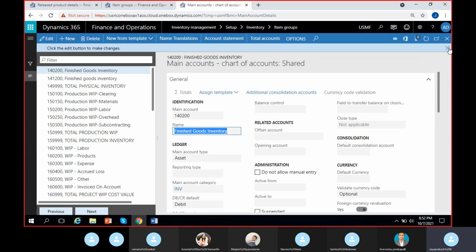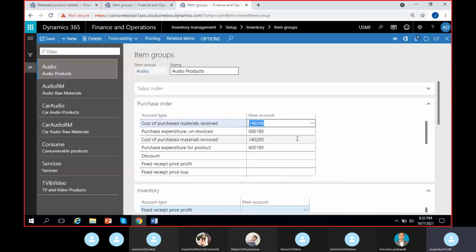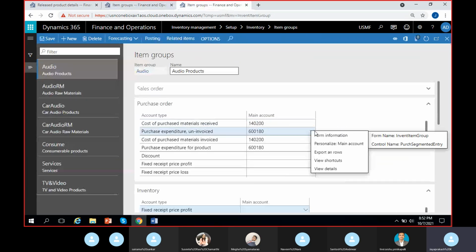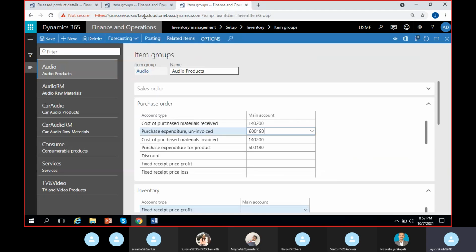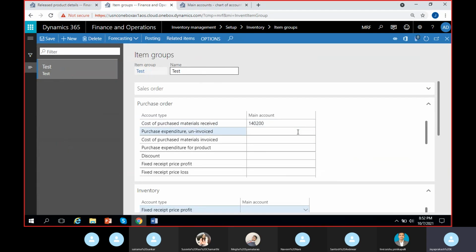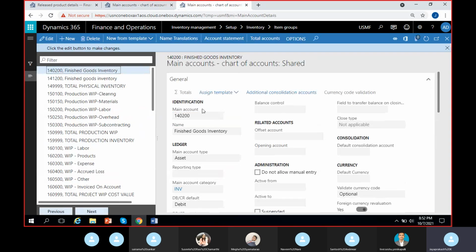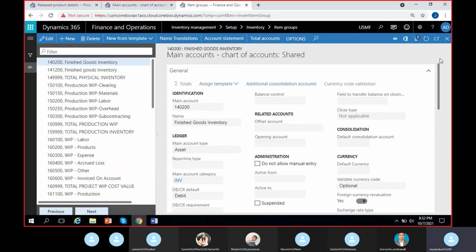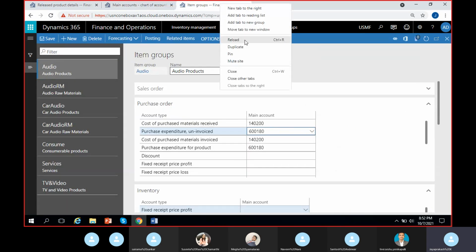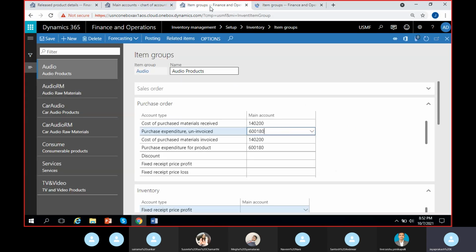Go back. Go here, 600, 180. Or you can do something else rather than coming back and going back. You can create the accounts at a time here in the system. I'll show you another way for that. I'll create new. So I'll copy. Just go back, I'll do something else. Duplicate this USMF tab.